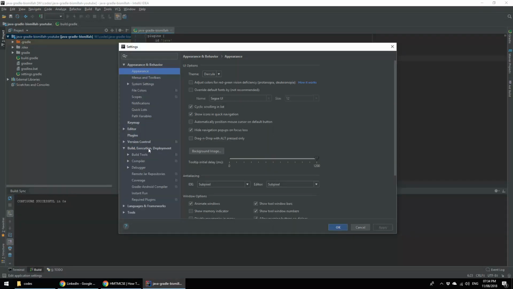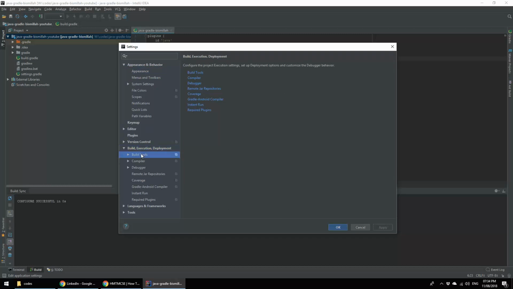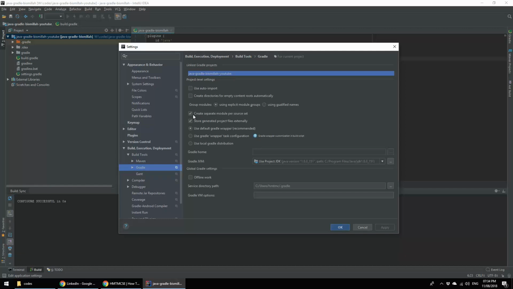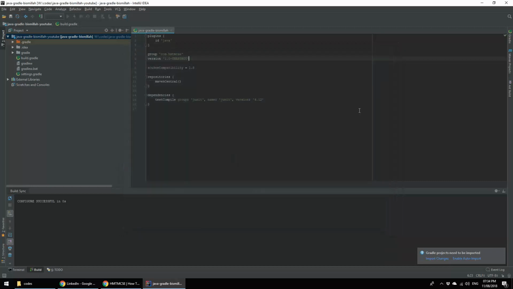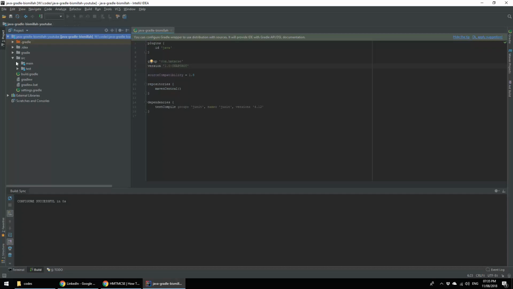Clicking on Build, Execution, Deployment, then selecting Build Tools, expanding, pressing on Gradle. Here one option you are seeing is create separate modules for source. This is the previous option, sorry. This will be the option: create a directory for empty content root automatically. I am clicking on this checkbox and clicking on Apply. It is asking for import changes. I am clicking on that. Now we are seeing the directory structure which was not available before.